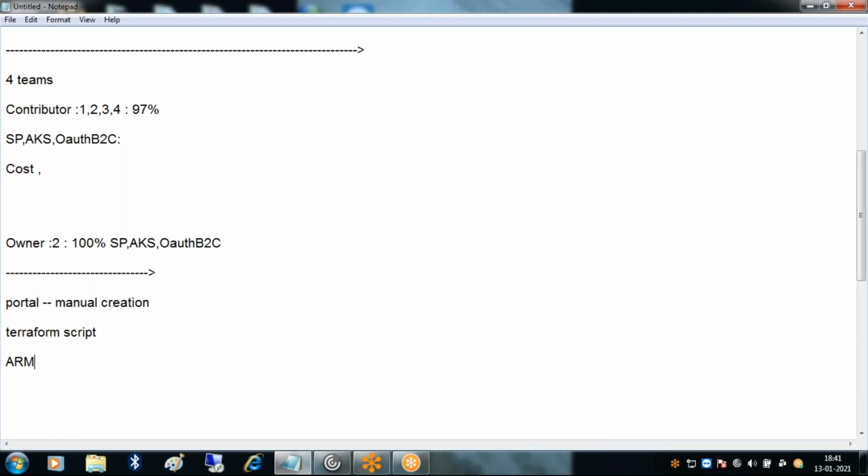We can also prepare it with the help of ARM templates, the Azure ARM template, to prepare the infrastructure in the cloud. But which one is better, and which one should we select? Ultimately, we should go with the Terraform script. Right now, as you know, companies started using Azure very recently, one and a half to 2 years, effectively from the last 1 year. But still, most companies don't know how to use Azure.